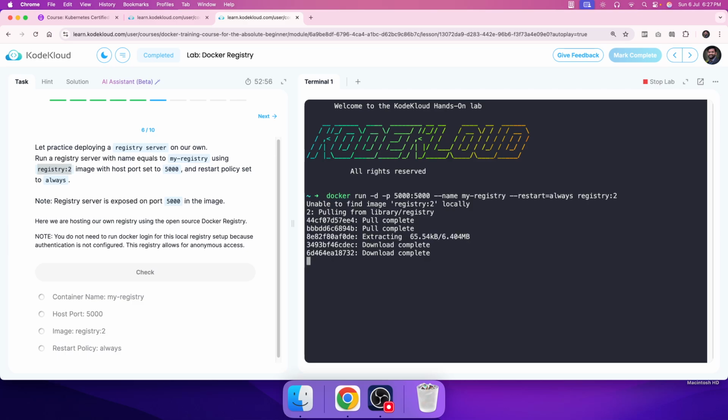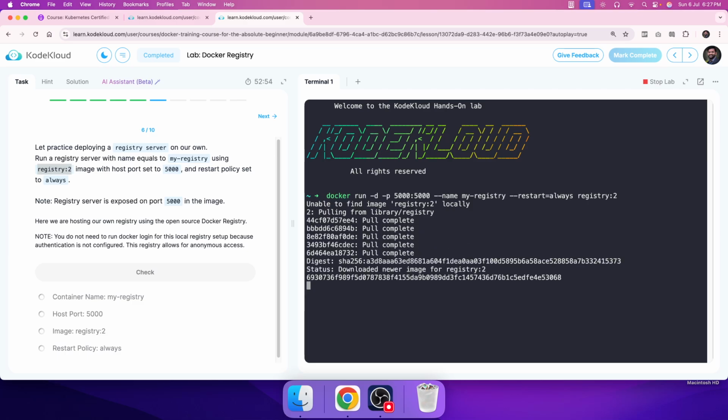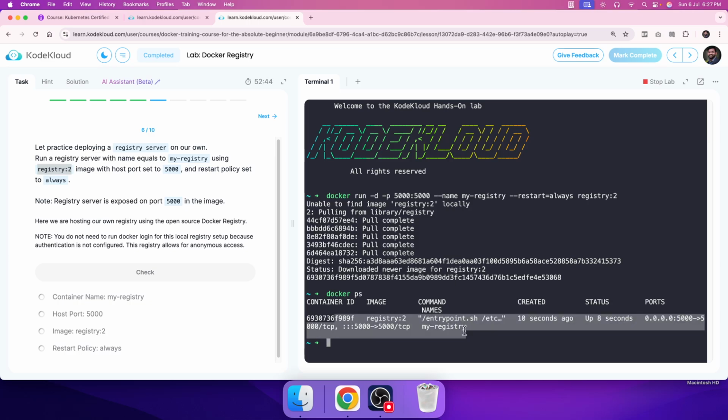There is a typo here. Now it is pulling the registry image from Docker Hub. So we can do docker ps. You can see the container is running. So let's click on check.